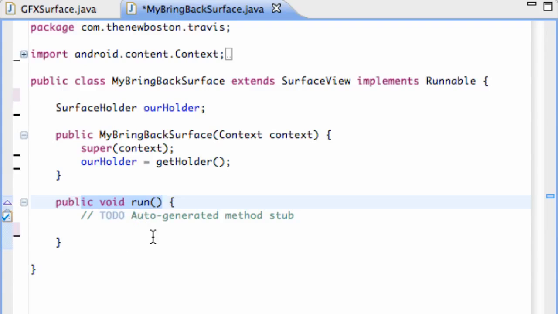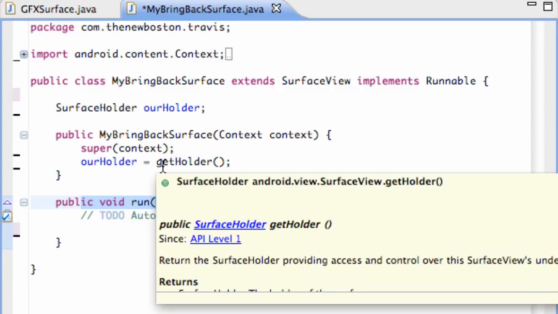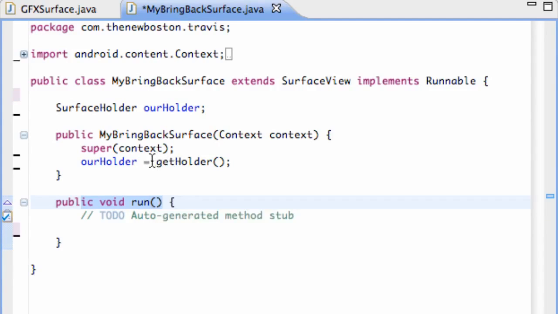Basically what the holder does is it can tell us if the surface is valid, because if it's not valid, we aren't going to be able to create a canvas and paint to it. So that's one thing the holder can do. Another thing the holder allows us to do is lock the canvas, so no other thread can draw on our canvas without our permission or just some flukes. We're going to lock the canvas, draw to the canvas, and then unlock and display the canvas for the whole world to see. That's what we're going to do within this thread.